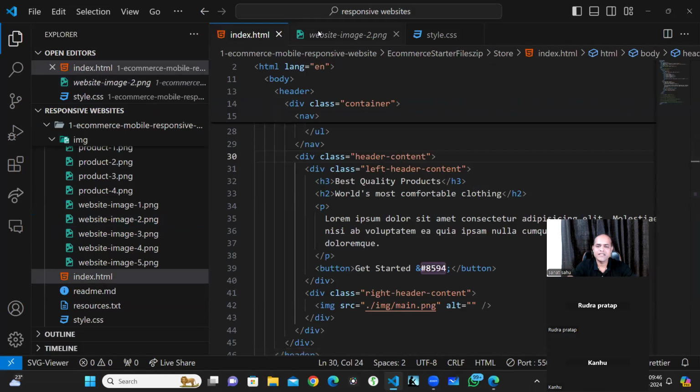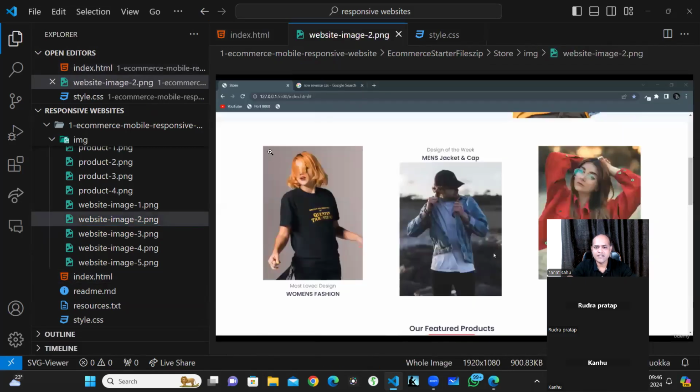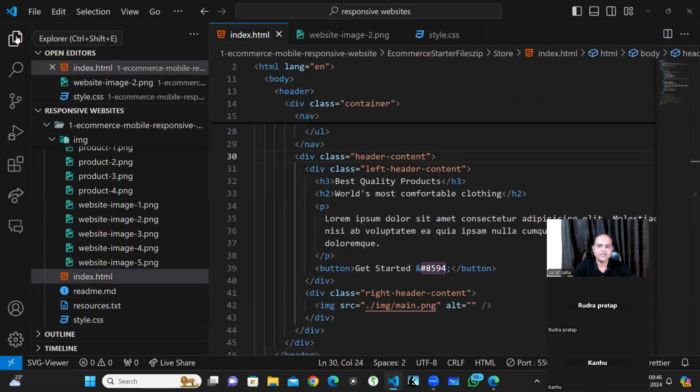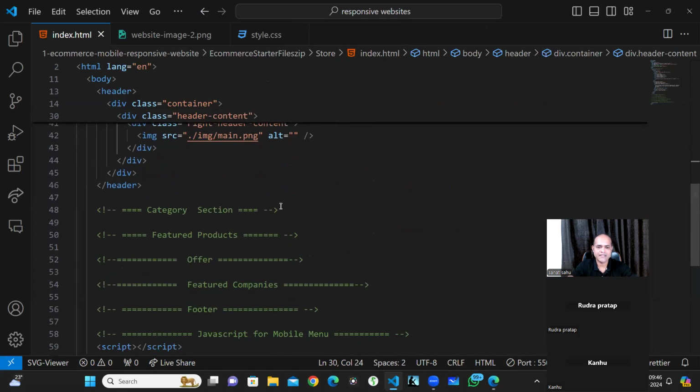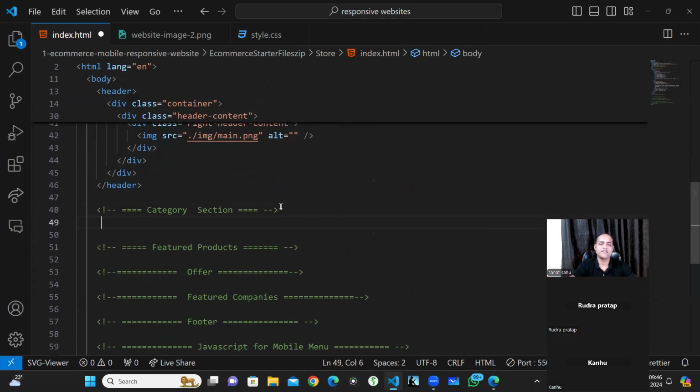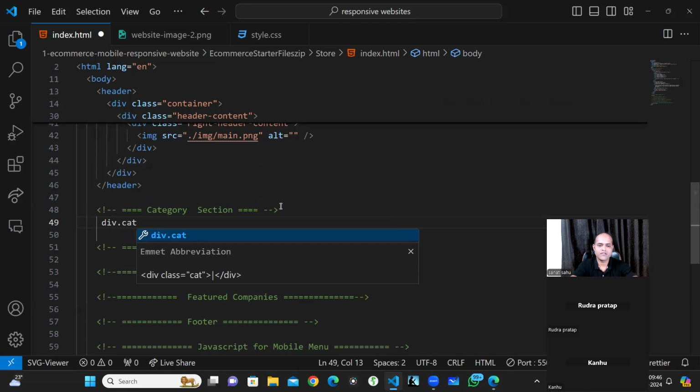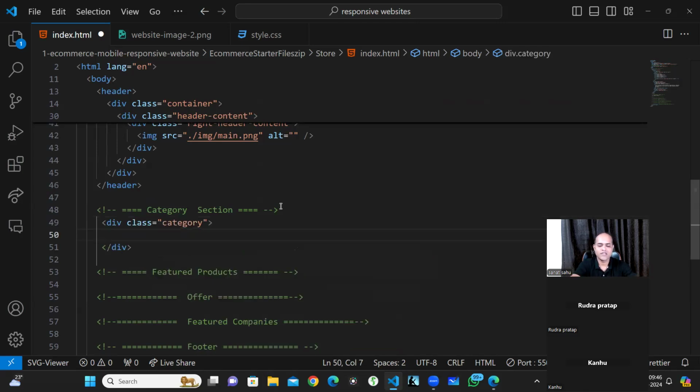So basically, if I see the image over here, there is an image and there is some text, simple, right? So what I will do is go to the category section. I've already mentioned it. Okay, so I'll just add a div with the class category, and there should be a container so that we can use it every time.